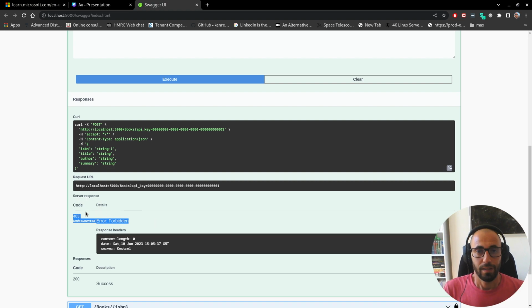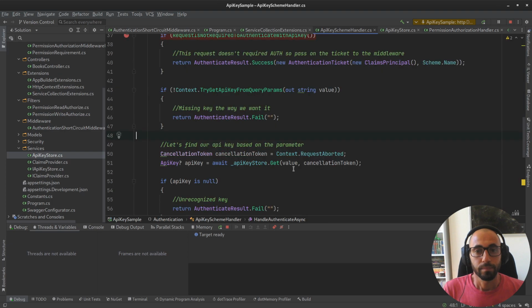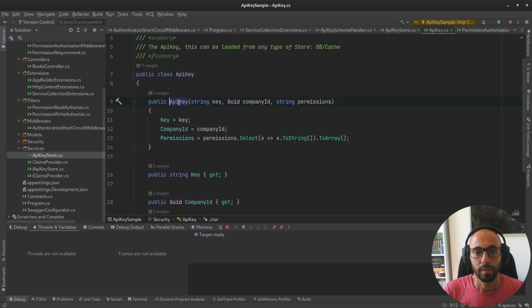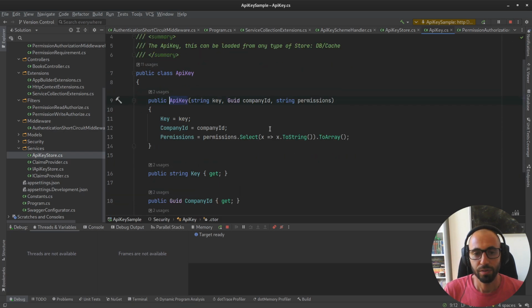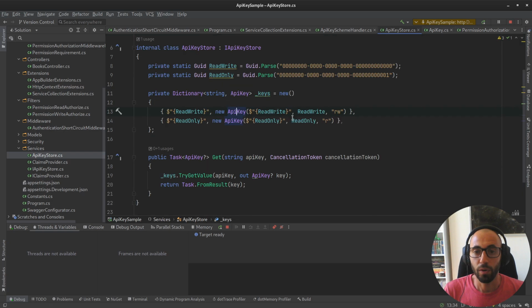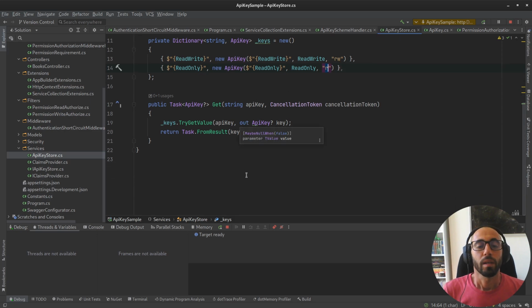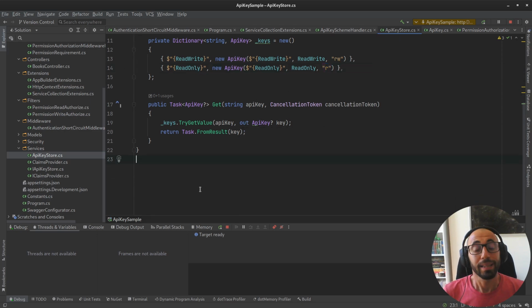Because this API key has read-only access, the API key has permissions that are only read-only, are here. The permission is read and read-write. That's why they cannot create books, but they can read books.